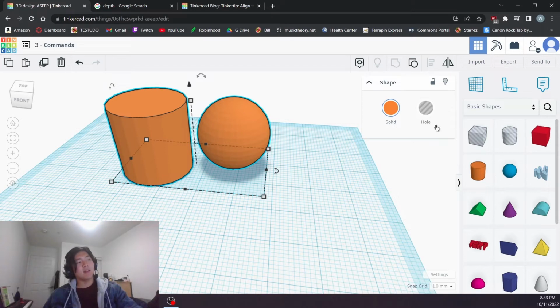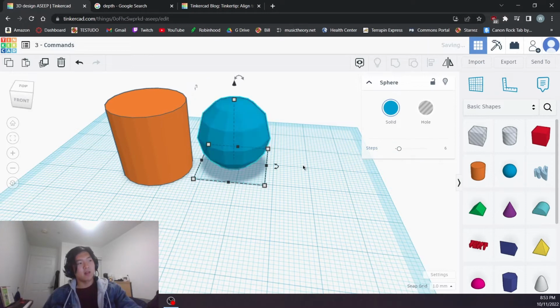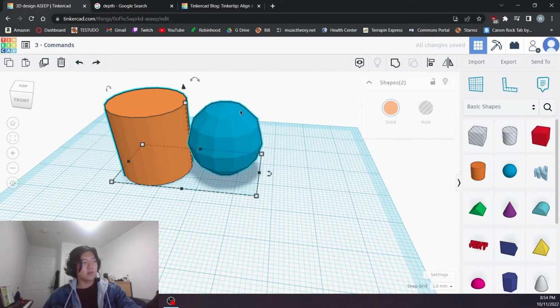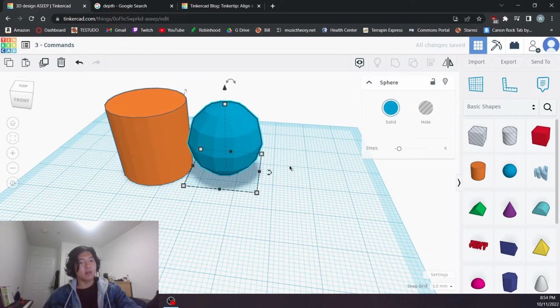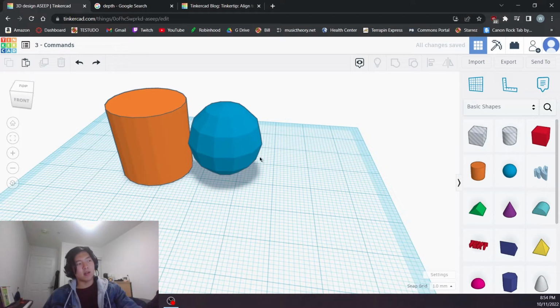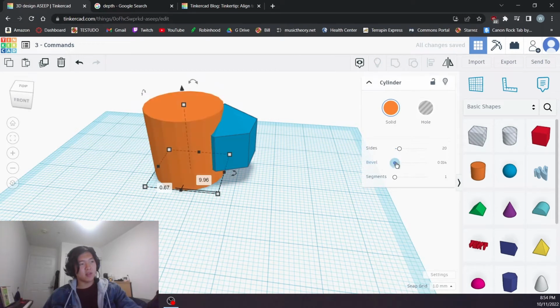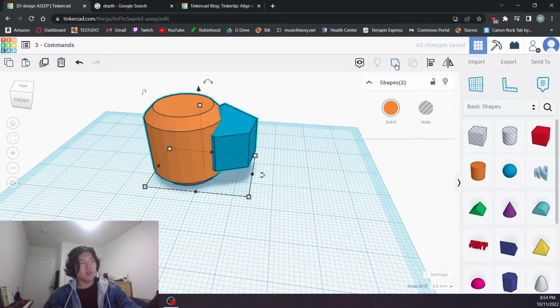One more thing is that it's no longer a basic shape, meaning that you can't edit any parameters here. So I recommend before you group objects, make sure that you have all your parameters adjusted. If you forget or you don't like what you see, you can always just ungroup with this button here, or just undo immediately after you group. Then adjust the parameters, and then you can group them.